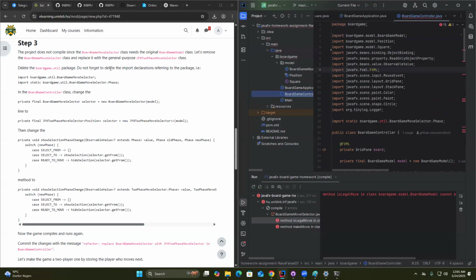Oh, they actually tell you exactly where it's used in the board game controller class. So yeah, I know. There's another line. But they tell us here. So I went manually. You don't have to go manually. It just says here in the board game controller class. These are the two lines. The first one I deleted it. Import static board game util dot phase. Delete that.